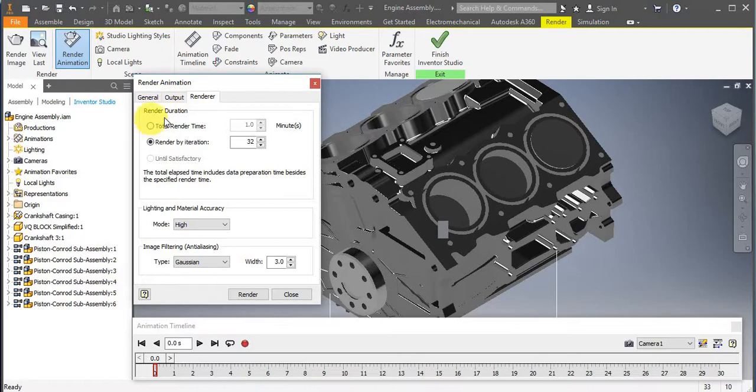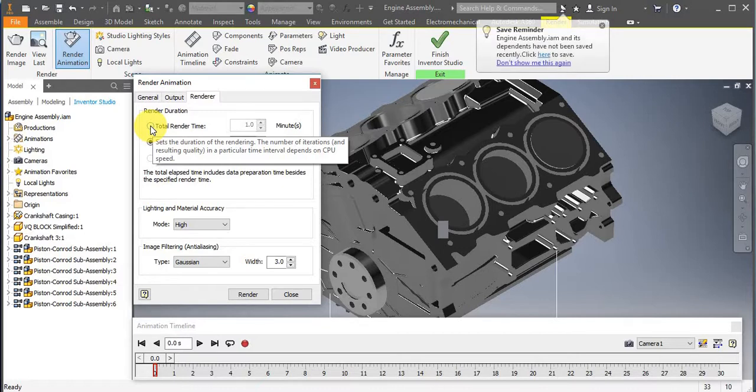And then the render duration, so this is entirely up to you. It is quality versus time. It is almost linearly proportional. So if you select total render time, then you should be looking at something at least probably 10 or 20 minutes to get something that looks relatively decent.